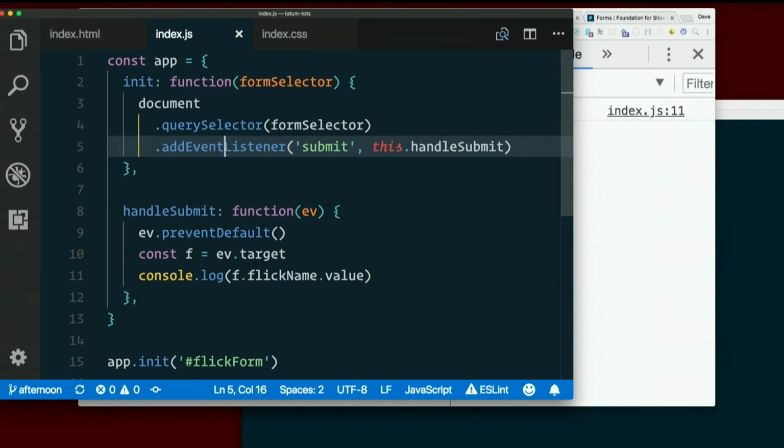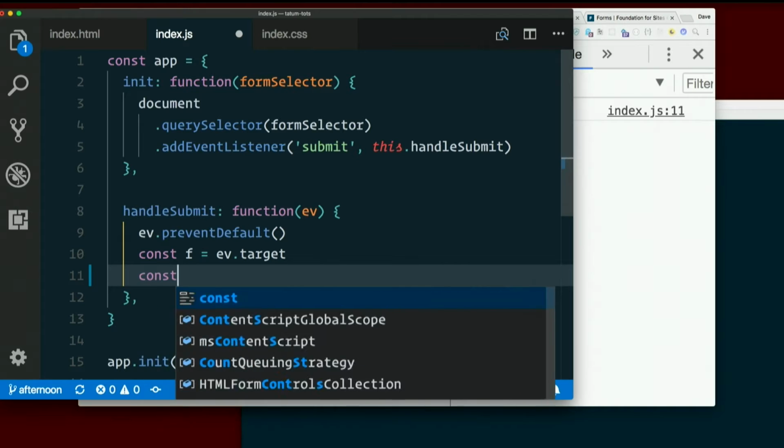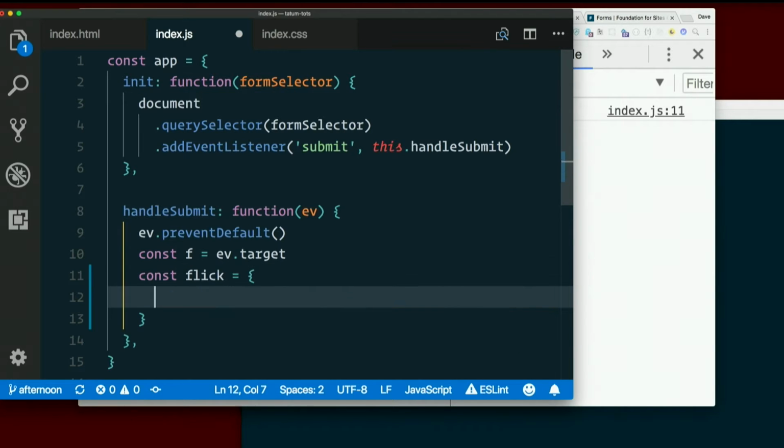So toward the end of user directory, we started putting all the user data into an object before we started building the list items, right? Let's do the same with flicks, but let's do it from the get-go. So instead of just console logging this, let's make a variable called flick, const flick, and let's store that flick name in there. So flick is an object with a property name.